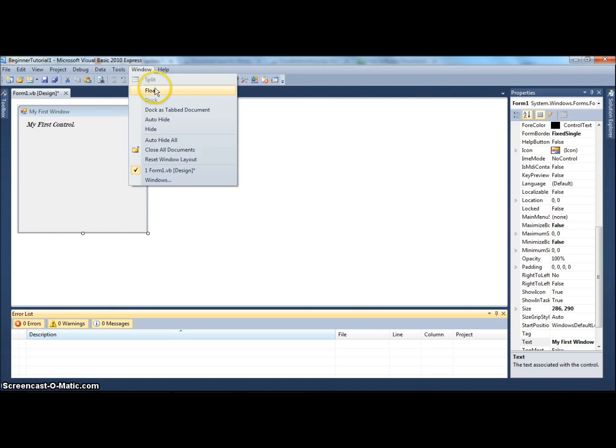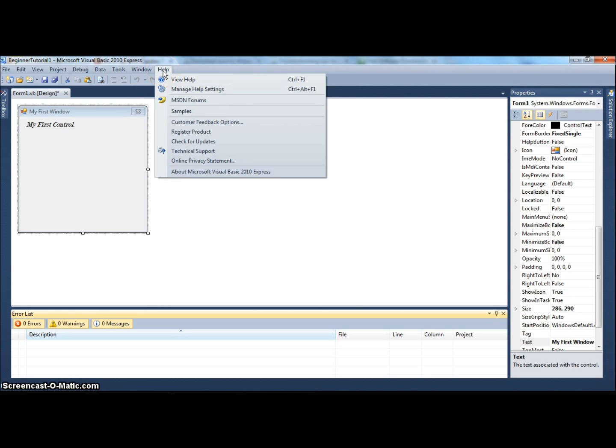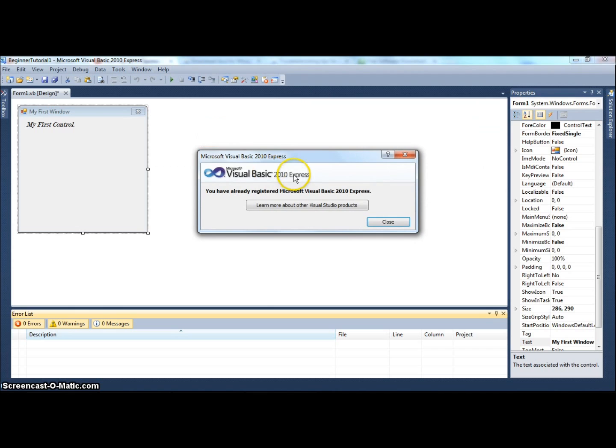Window, you can float, dock as tab, document, auto hide, but if you mess with something, make sure you know what you messed with and know how to change it back. Now, this is help. Once again, MSDN and forums, a good place to ask questions, review questions. There's an about. Now, register product is what I wanted to get to.